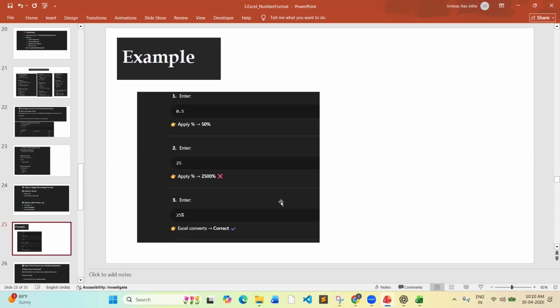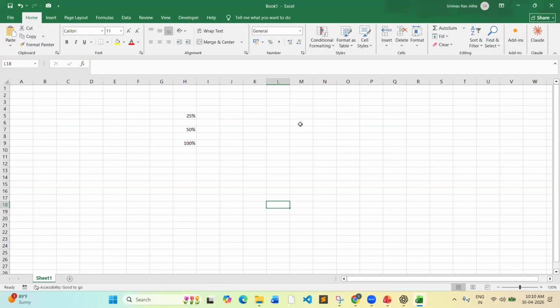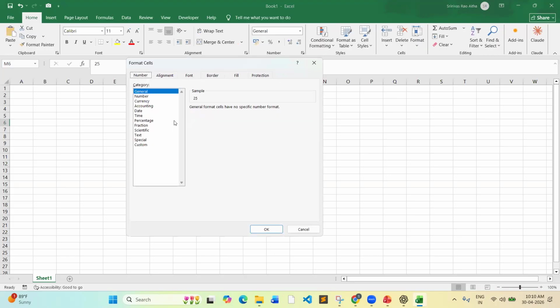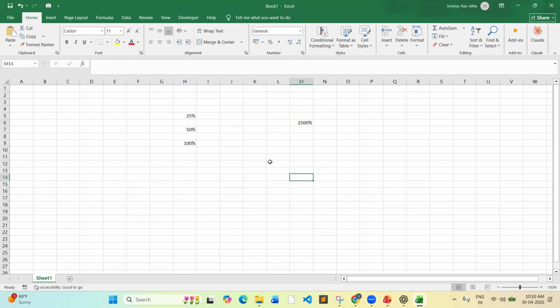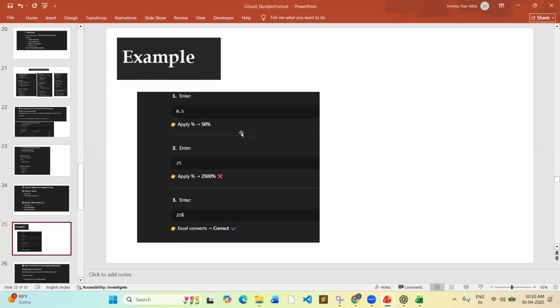See here, for example, now it is 25, and I want to apply percentage format. Go to this format, percentage. See here, I don't want decimals. It's 2500%, not 25%. If you want 25%, use 0.25, then apply percentage.